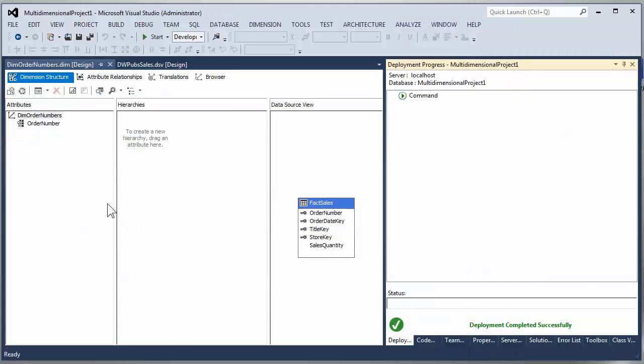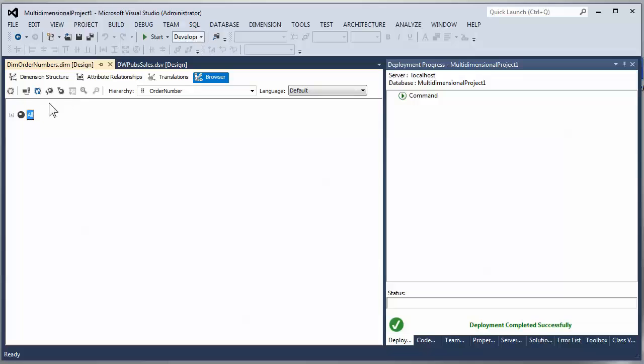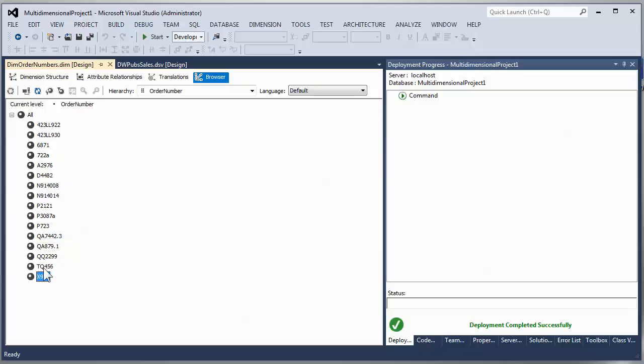Okay, so I have gone through and processed, and now I can go to the browser tab. May have to hit reconnect, but I can see the actual order numbers. Now, of course, a list of order numbers aren't very useful without context.